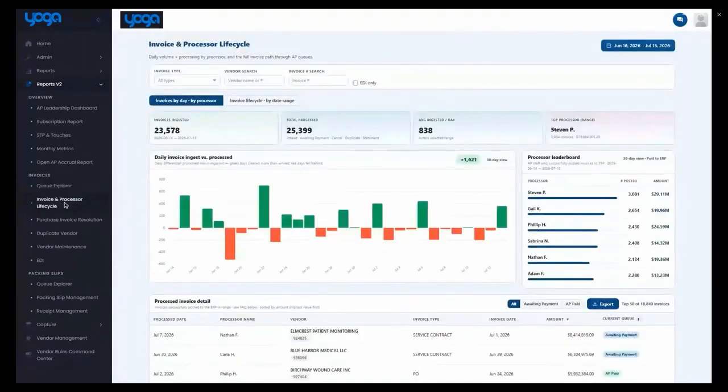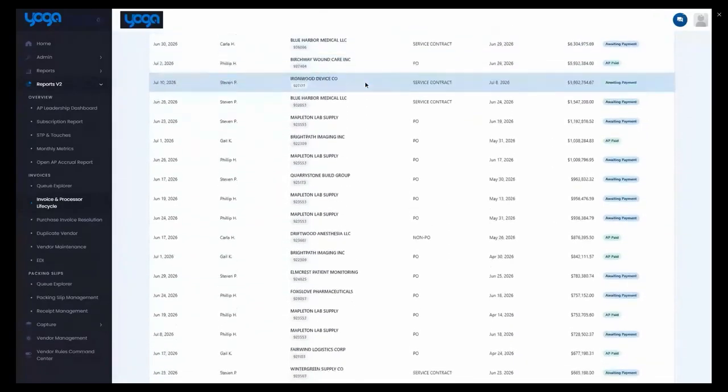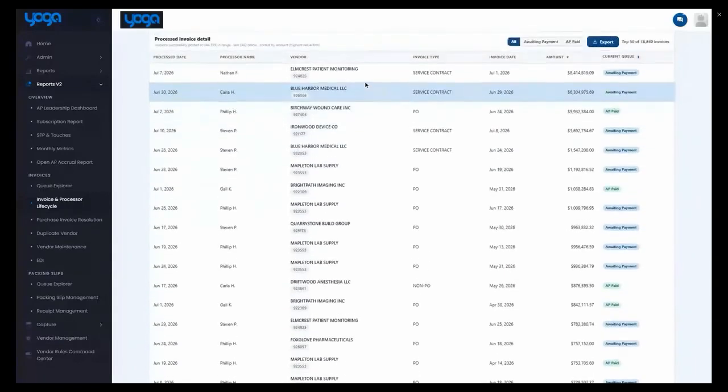The lifecycle report has two views. First, invoices by day, by processor. Green days mean the team cleared more than arrived, and the processor leaderboard shows who's posting the most volume to the ERP. Filters include invoice type, or you can search by specific vendor, or invoice search with type-ahead search capability. Below is every processed invoice, filterable, sortable, and exportable.